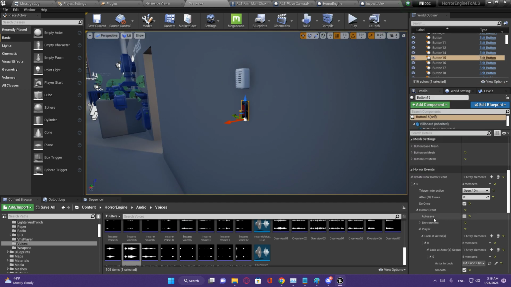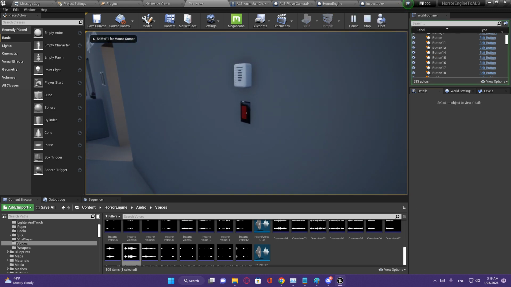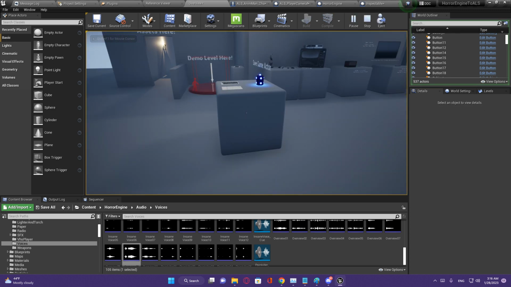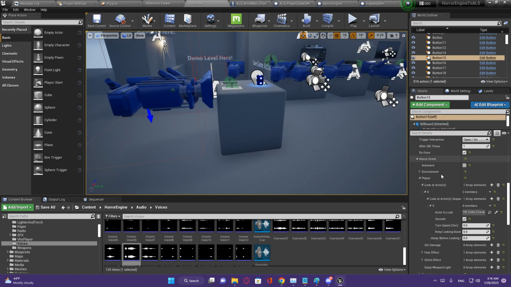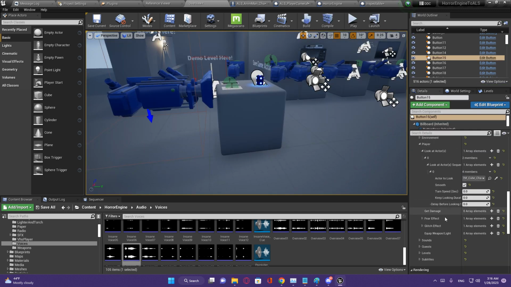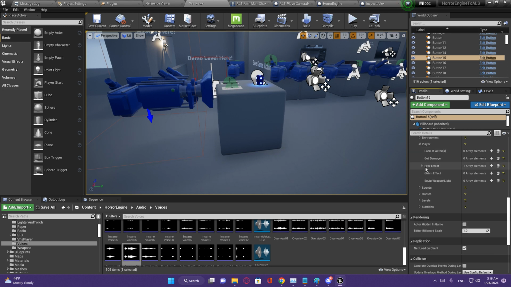Okay, that's weird. No, after and it's 1. Okay. What the hell? There it is. It's supposed to be after 1, not 0. My bad. So let's remove the glitch. And let's remove the look at actor as well. And let's just keep the fear.